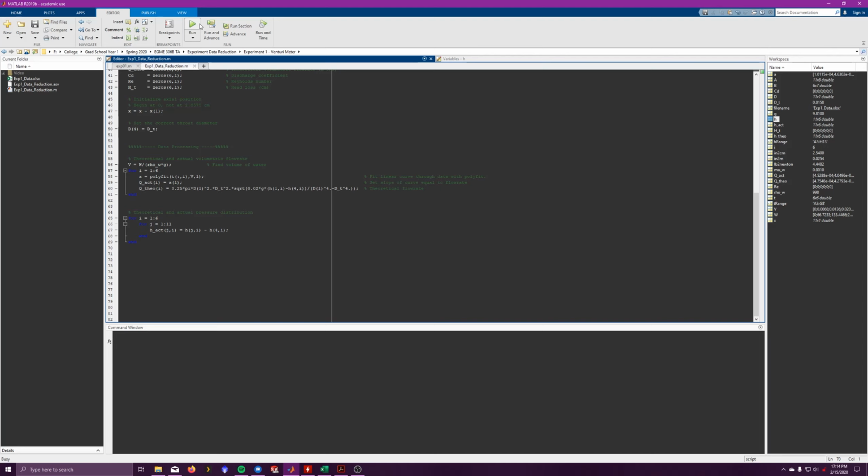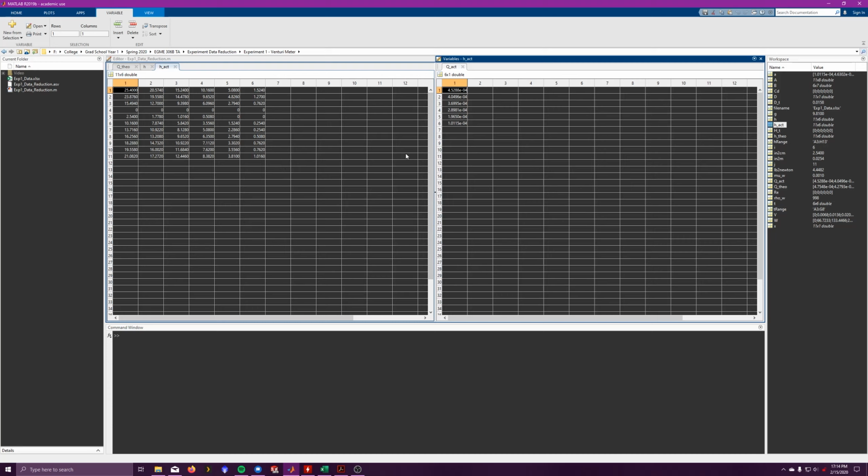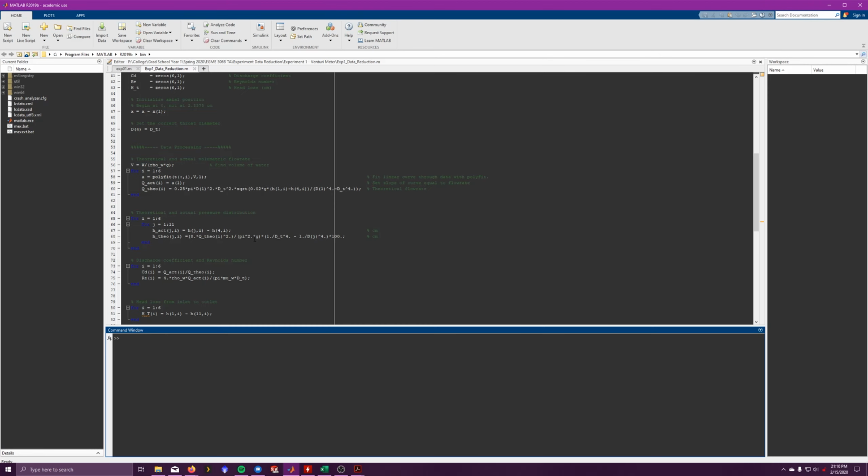So if we run that, and I go to H actual, here we have it here, and we have our pressure distribution. So we see tap 4, that's always going to be 0, and that makes sense because we're just doing the throat minus the throat.